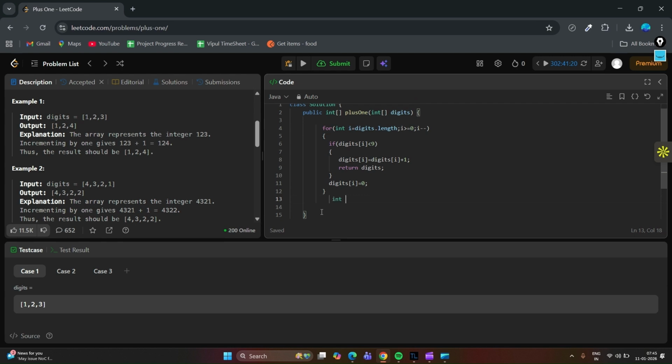So our work here is that now I have to create another array. So I am creating answer. Int answer equal to new int, and its length becomes digits dot length plus 1. Okay, its length becomes digits dot length plus 1.